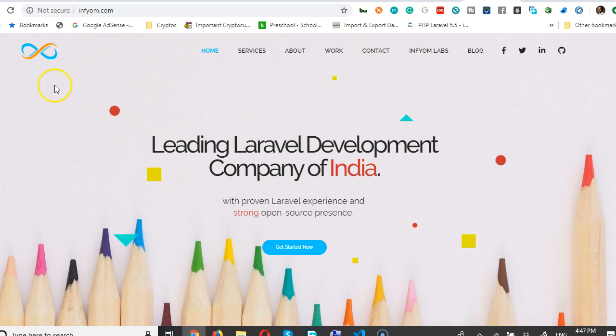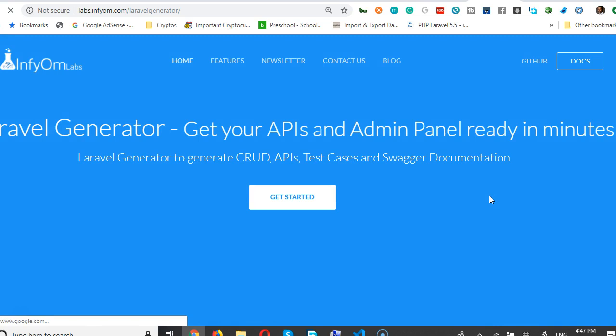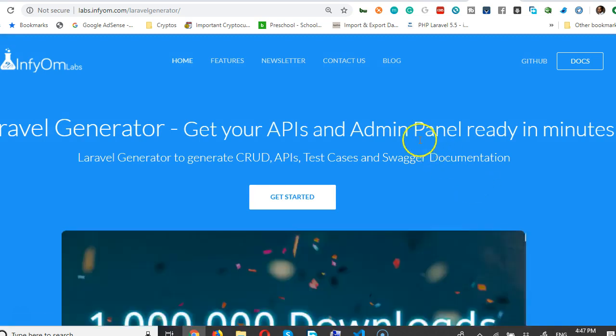Okay, so the first thing we're going to do is visit a website called infyom.com. So once we visit it, it's going to pull up a page like this. All right. And then the next thing you're going to do is click on infyom labs. Once you click on it, it's going to pull up these labs, and you're going to see something called a Laravel generator. Okay, just to show you, it generates admin panels.